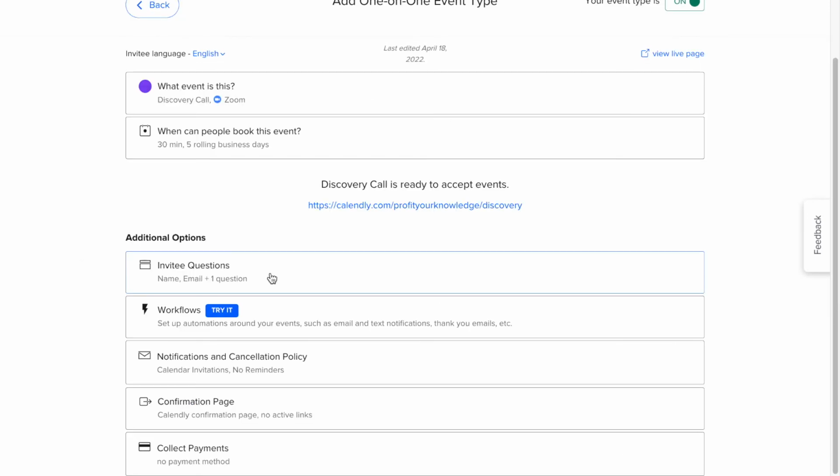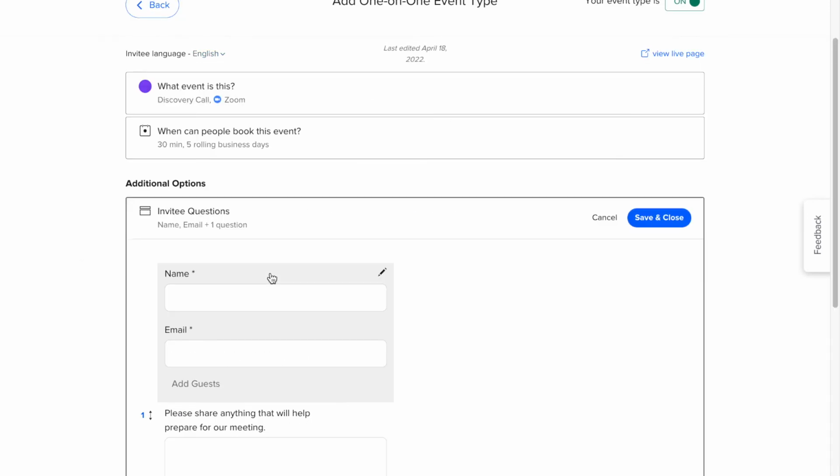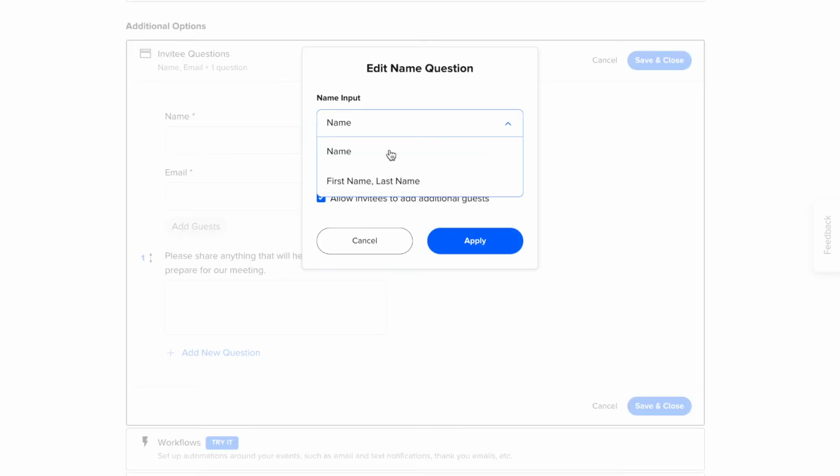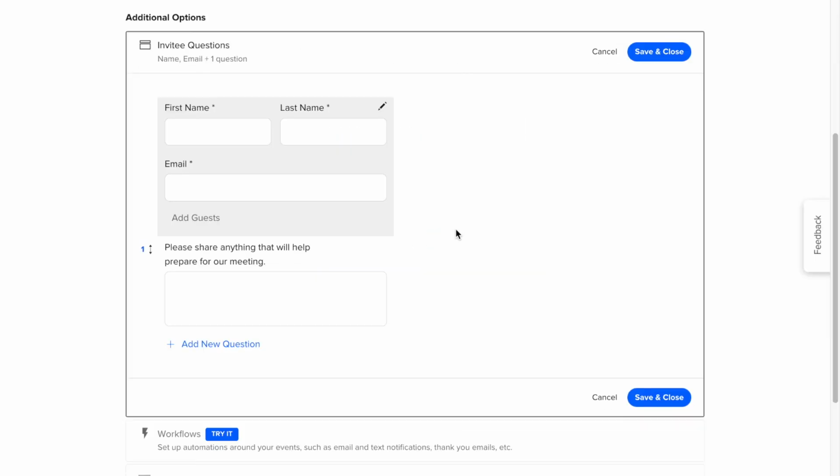Now, what's also cool is when you create an event, you can choose what kind of questions you want to ask these people when they book an event through you. So there's some basic information like their name and email, but you can even change that. You can do first and last name, which is what I usually like to do.